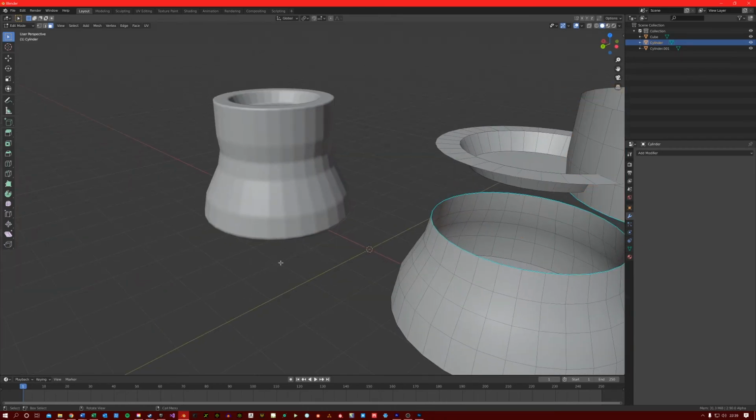So that is a general summary of the edge split modifier. It has its uses, especially in the form of shading, and perhaps some of you can find better uses for it.